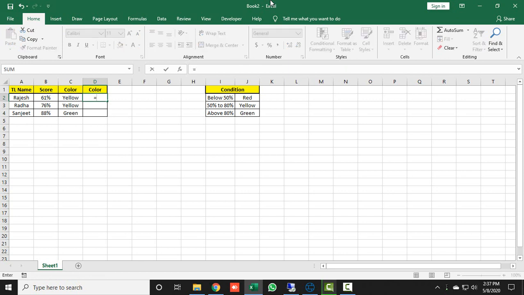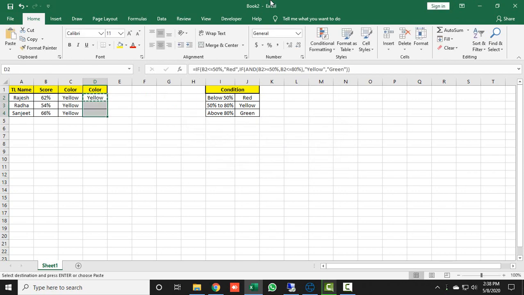Also you can put another condition. So let's say IF this cell is less than or equal to 50%, then the color would be red. Then IF this cell is greater than or equal to 50%, and this cell is less than or equal to 80%, then the color would be yellow, otherwise the color would be green. Here I have used two conditions. You can also put any one condition to get your answer. Just drag it, and now see it is working.